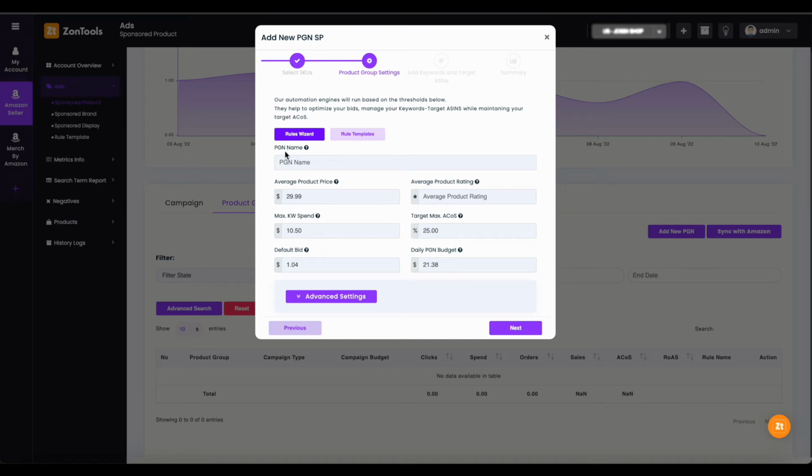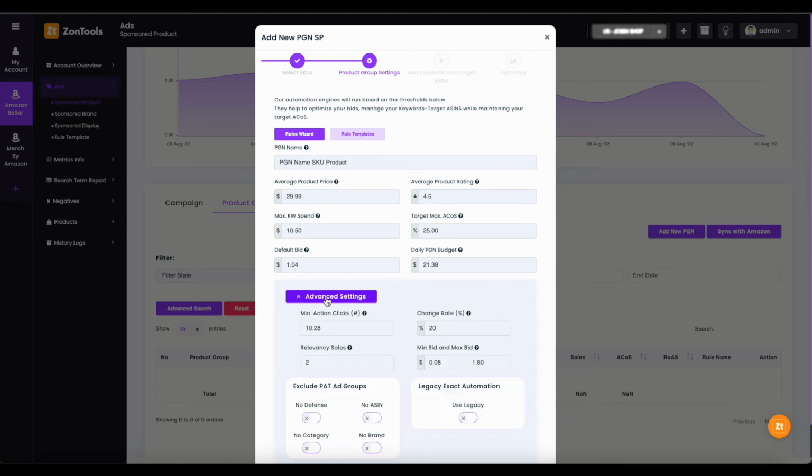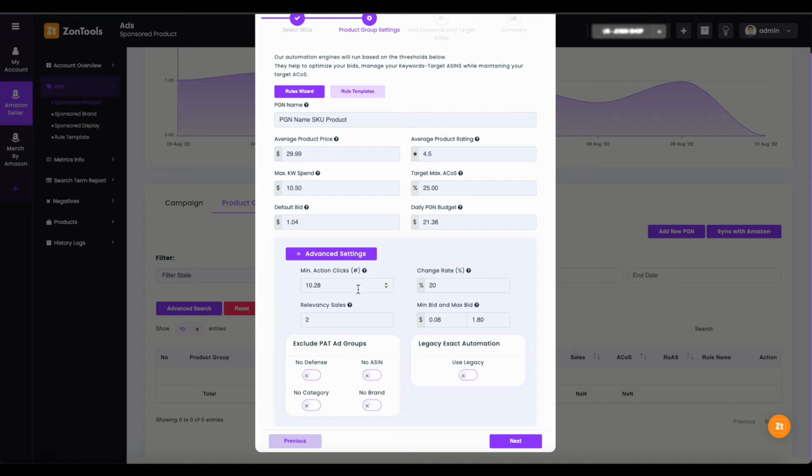The next is to complete the PGN information. Add your PGN name, you could add the SKU or the name of the product. We also suggest adding the word PGN to identify easily the campaigns created by the PGN. You also have to input your average product rating. Moving on to the next step is to click the Advanced Setting button to make sure all rules are populated.